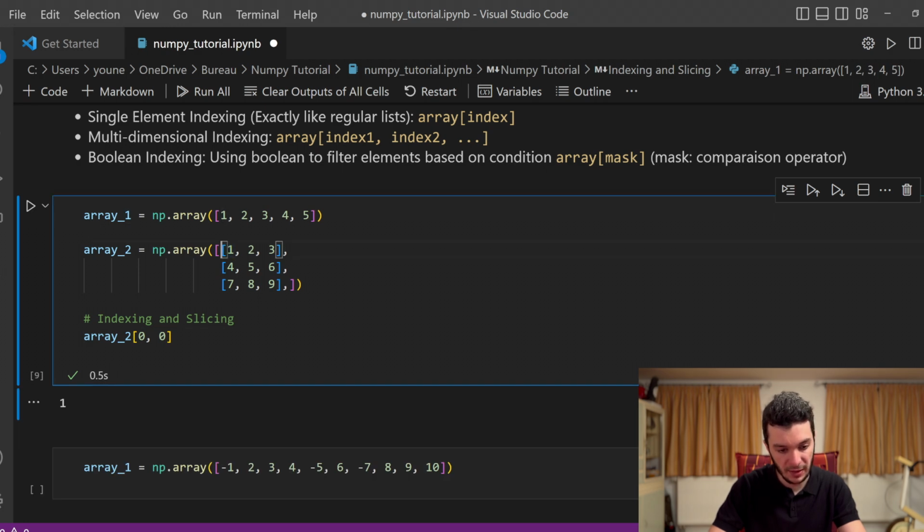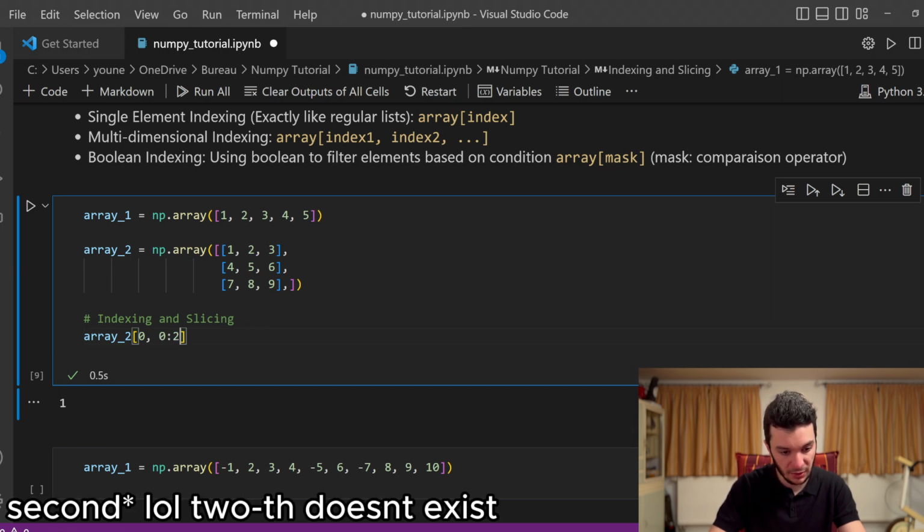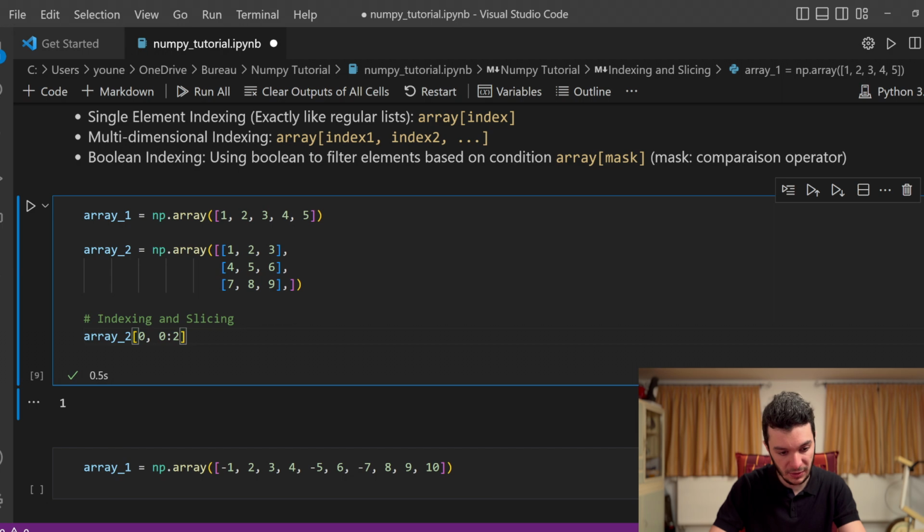Now if you want to display the first two elements of the first row, you specify the row equal to 0, and for the column you want to display from the 0th element up to the 2nd element. So when you say 0 colon 2, this means that 2 is not inclusive. You can see here we printed 1 and 2. You can also do, for example, 1 and then 2, and you see here we printed just this element right here.